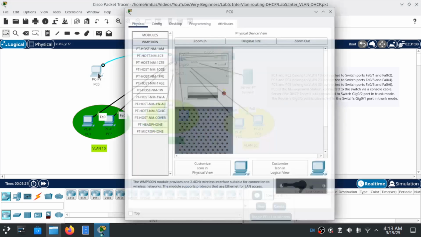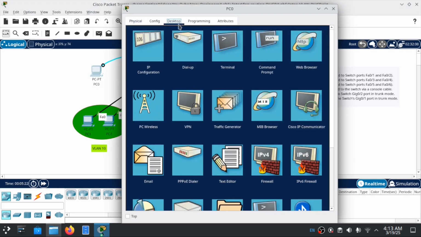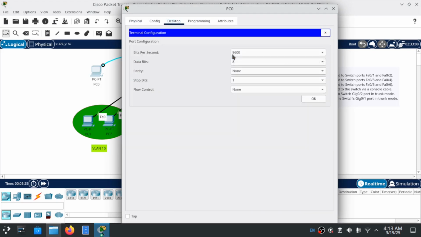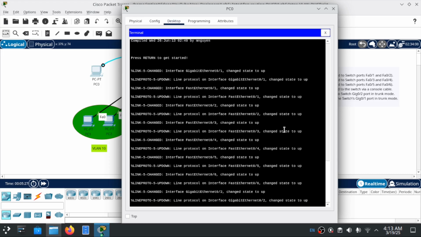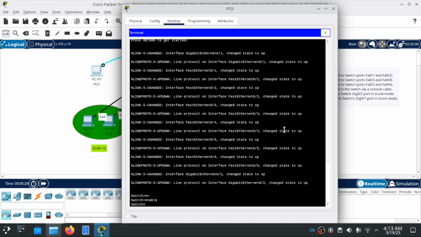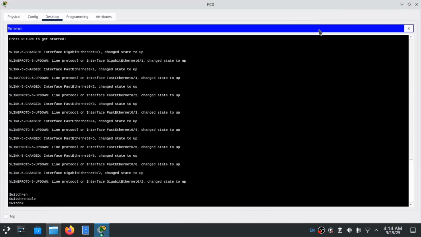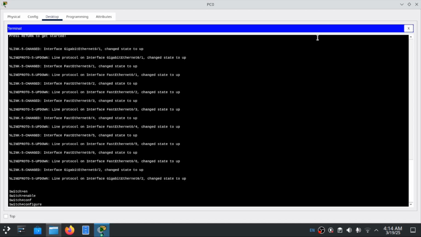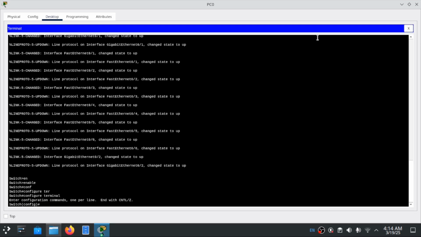Step 1. Access the switch CLI. Enter privileged exec mode by typing enable. Now enter global configuration mode. Configure terminal. Step 2. Create VLANs. Create VLAN 10, VLAN 20, and VLAN 30.